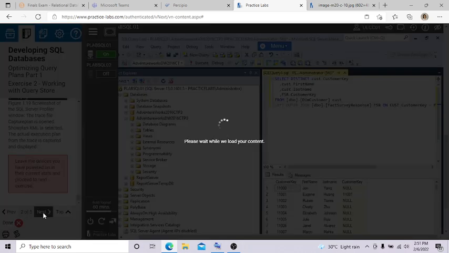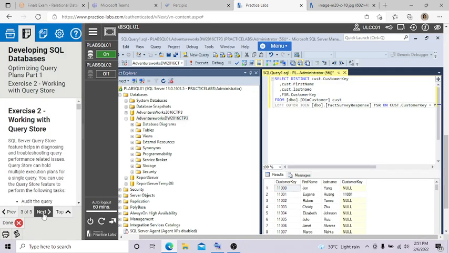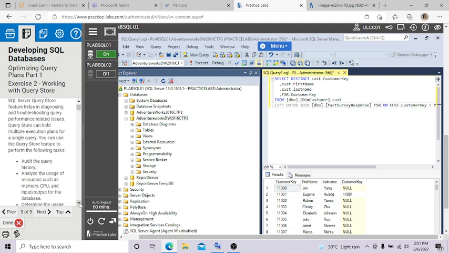Next, exercise 2, working with Query Store. SQL Server Query Store features help in diagnosing and troubleshooting query performance related issues. Query Store can hold multiple execution plans for a single query.